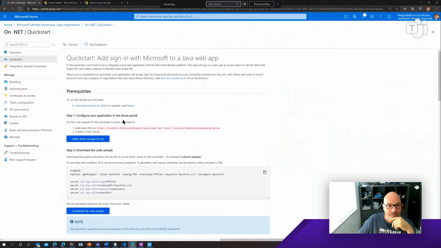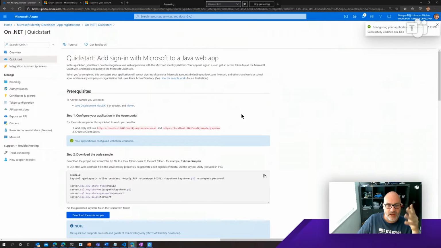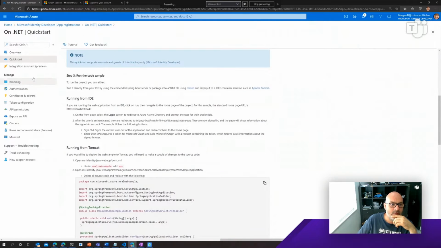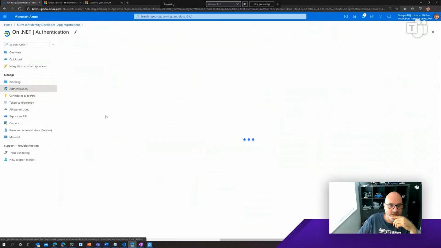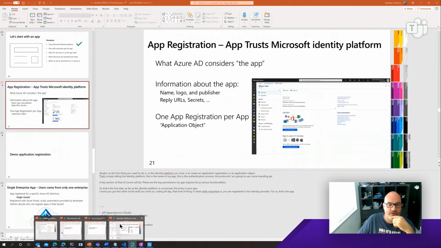So it tells you what to do, but it can actually change things. You can download the sample, but it can also change the configuration. I can make the configuration for you. Click on this button. It will tell you, I'm going to add these redirect URIs and create a client secret. I do make the updates. Yeah. I'm done. And I download the code sample, and I can run the sample anyway. And if I now go back to authentication, you will see it added these configuration steps for me, so I don't have to think about it anymore. Very nice. There you go, so, quick start. I'll come back to this one. The quick starts is a really good way to start and get your app to run.